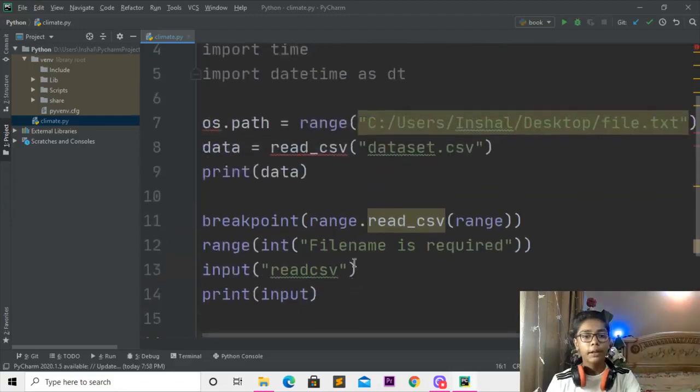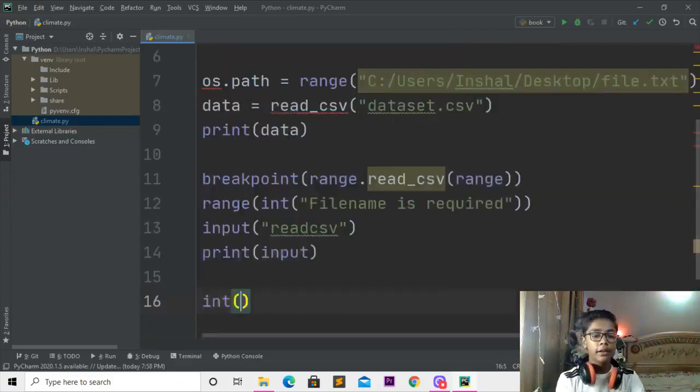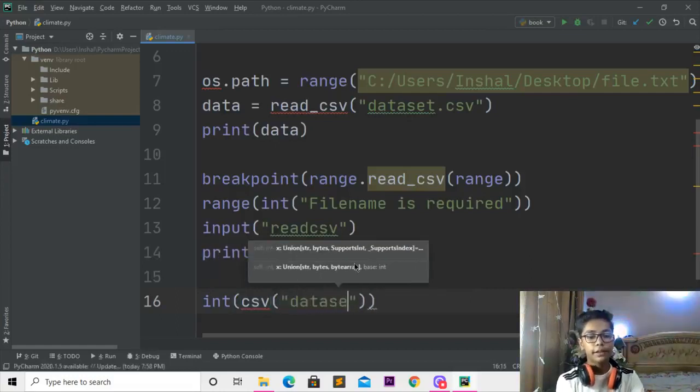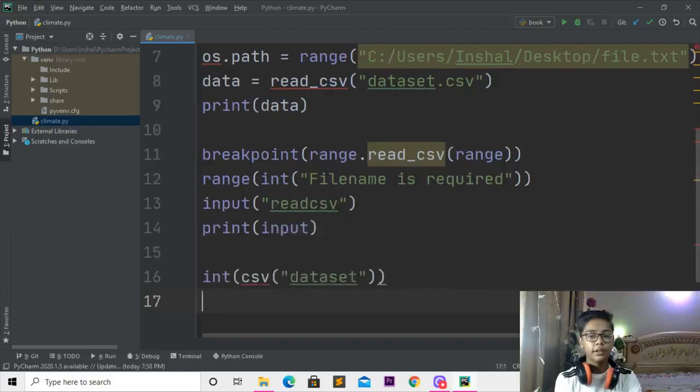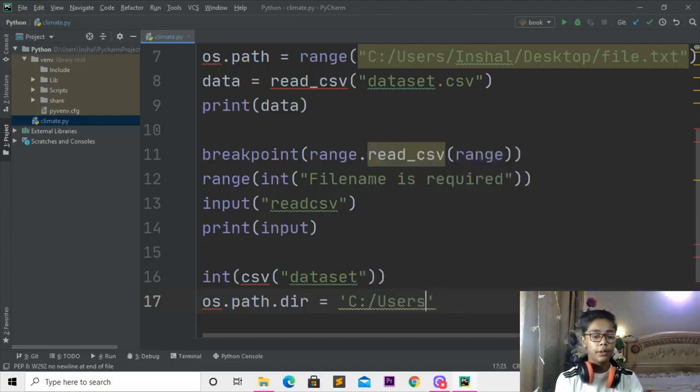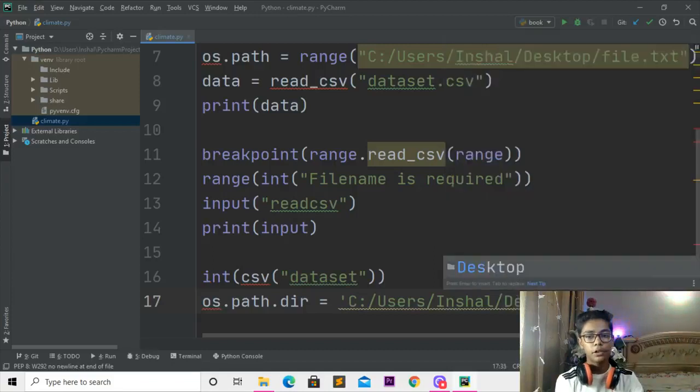So you have to come here and write init, then write csv, and here you have to write another thing, which will be dataset. You don't have to write .csv or things like that. Now you have to come here and write os.path.dir, then I will write C. Then you have to write users, and when you're done with that, write my name, which is my desktop name. Then write desktop, and write my file name.